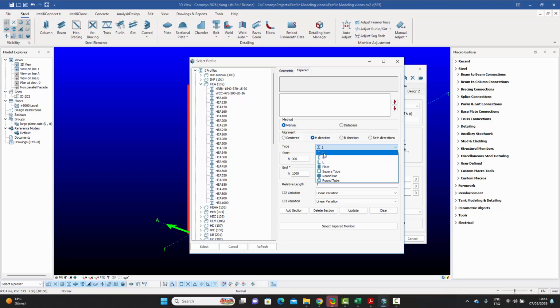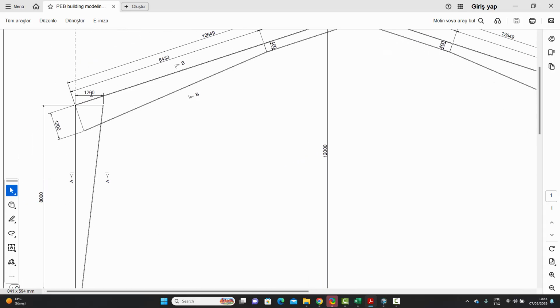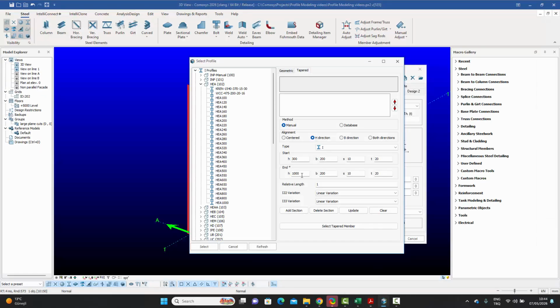Some other options are also supported. Then it asks for the starting H value and the ending H value. In our case, the start was 300 and the ending H value was 1200. The flange width was given as 200, the web thickness as 10 and the flange thickness as 20. At the start as well as the end, you'll enter the same values. Only the H starting and ending values will vary.